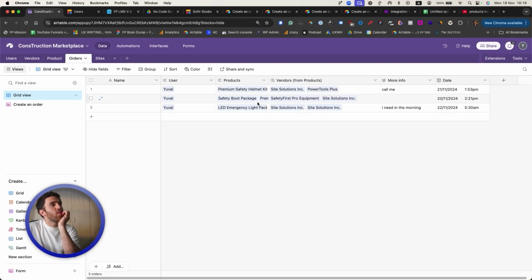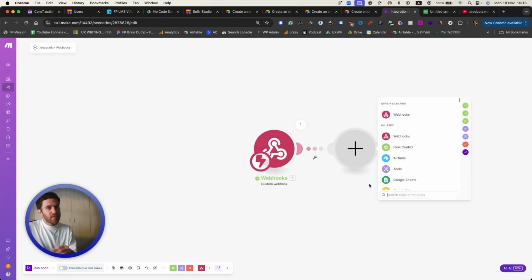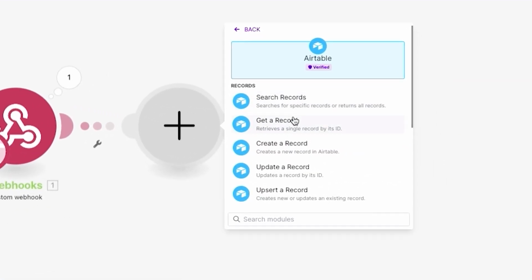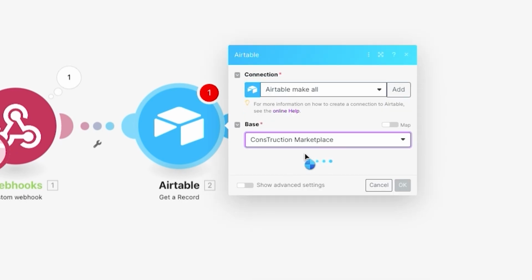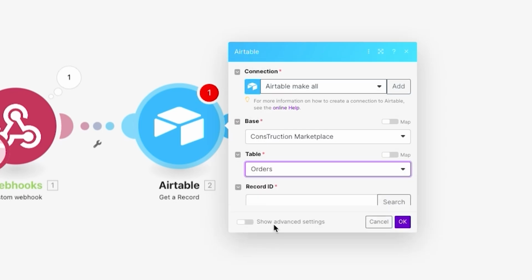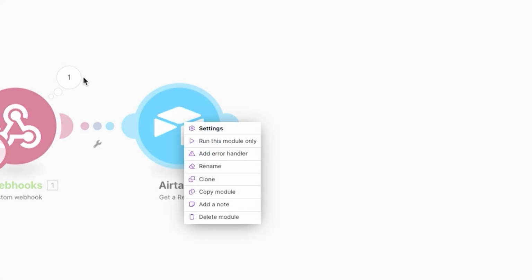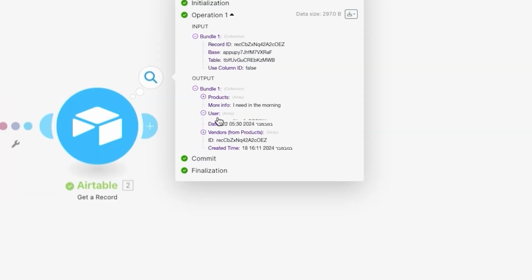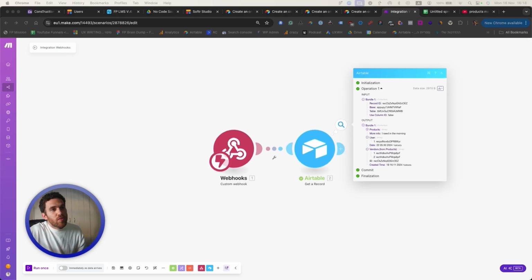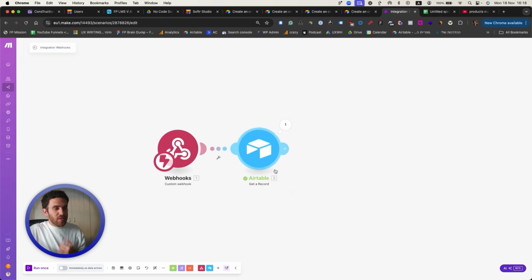Perfect. And what we have here is data. We need to make sure that it knows how to read the data. So we need to press get a record and connect it to the relevant Airtable. Perfect. Construction marketplace. Table. This is the table of orders, is this one. Let's take this number real quick and run this module only. And there you have it, I have the order ID. What we need to do right now is also to get the other records of the users and of the vendors and so on. So we need to have more get record modules. Let's also rename those because we like naming conventions. So get order record, this is it.